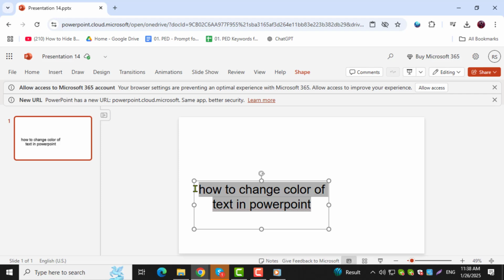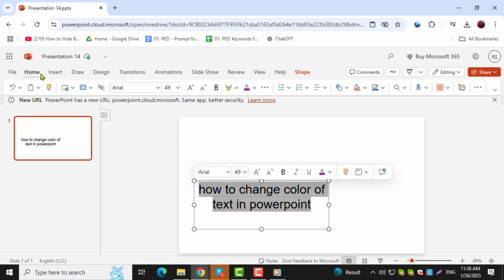Step 2. Navigate to the top of the screen and click on the Home tab. This is where most of the formatting options are located.